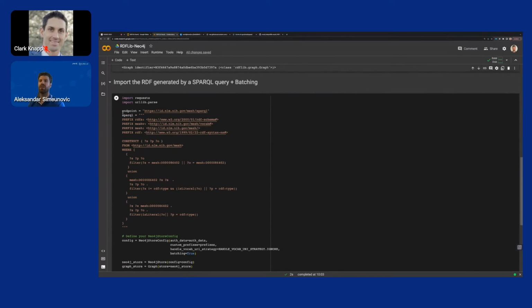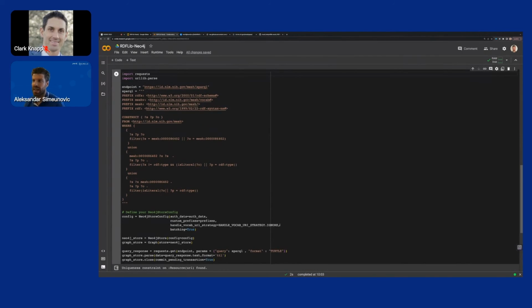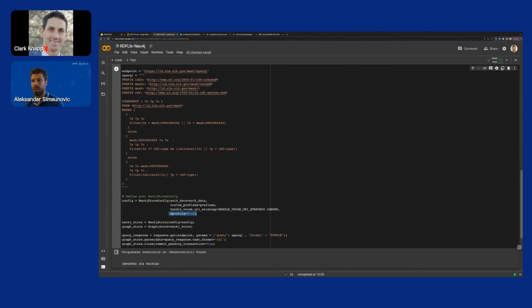So in this scenario here, I'm having an endpoint and I'm having a SPARQL query, which I won't go into detail what it does, but it does some filtering and some union things. And then again, I'm defining my configuration, and the configuration is exactly the same configuration I had in the cell above. The only difference here is that I have set batching to true. And then I am doing exactly the same thing as I did before. I'm creating the Neo4j store, providing the configuration. I'm creating the graph, providing the Neo4j store. Then I'm doing a request to the endpoint and providing the SPARQL query and what format I want the data to be in, which is turtle.